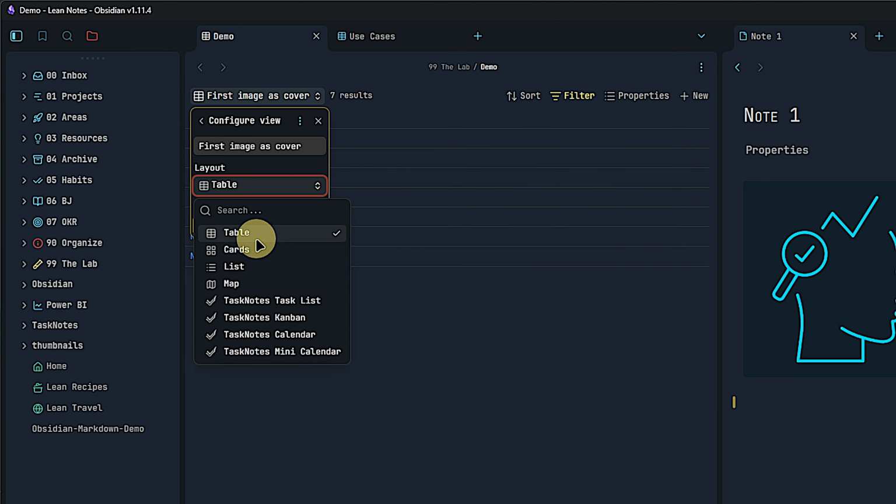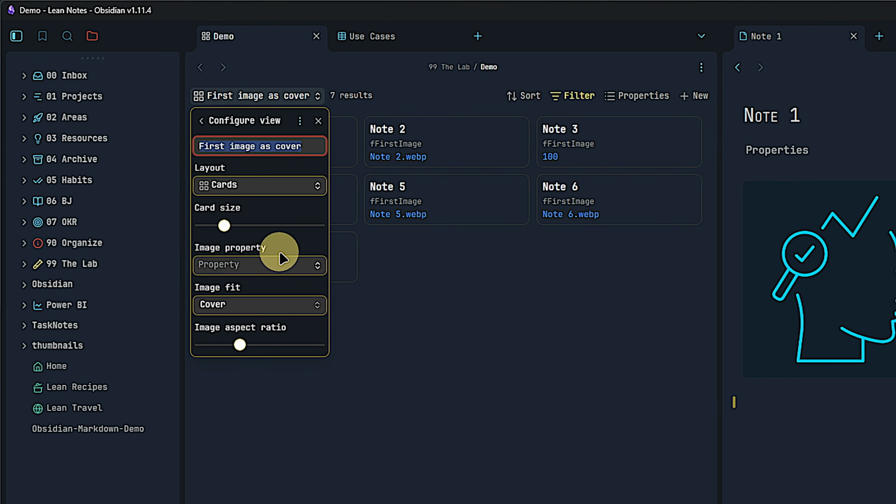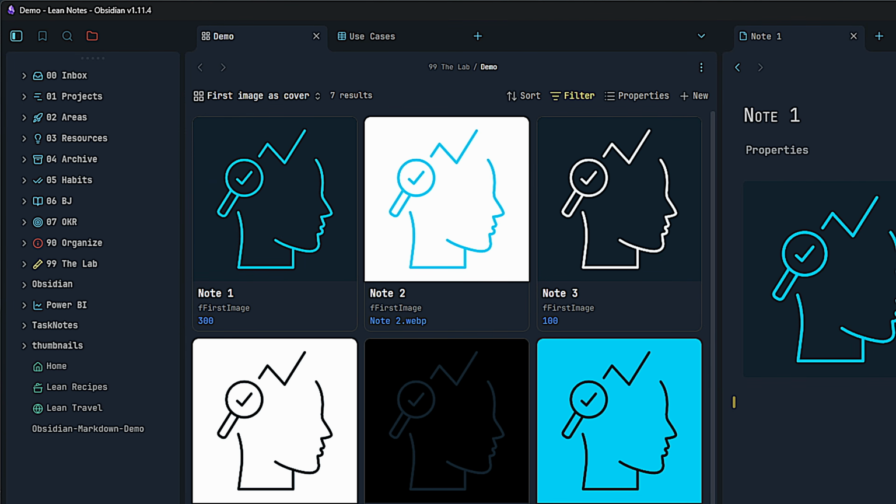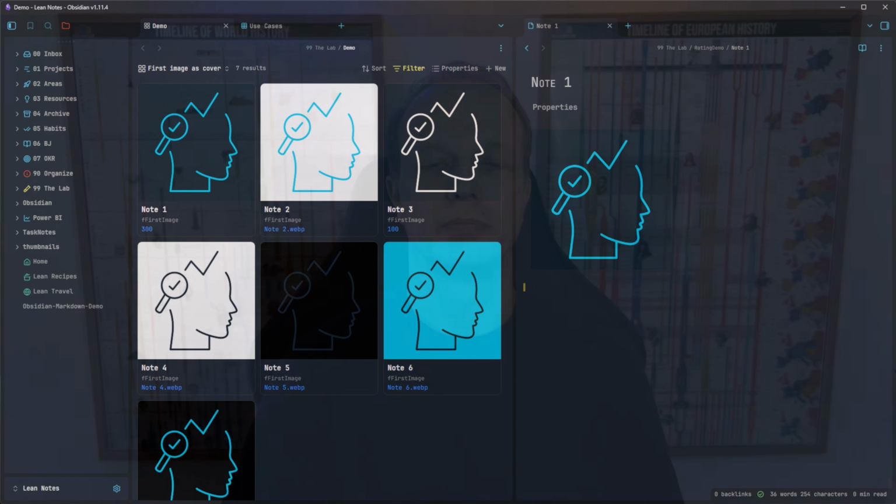If we now switch the layout to cards and select fFirstImage as the image property, we immediately see the first embedded image in each node becoming the card's cover. I think that's a very nice solution for nodes where images already exist in the content, but we don't maintain it as a dedicated property. These are usually things like articles with screenshots that you may have clipped with the web clipper, or travel notes with photos, or reference notes with diagrams. Can be anything really. This keeps our nodes clean, avoids duplicating metadata, and still gives us a rich visual overview.